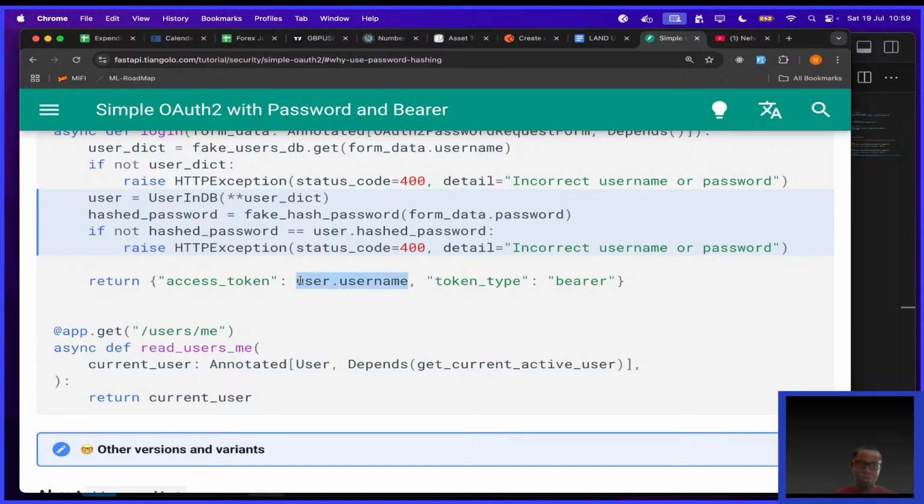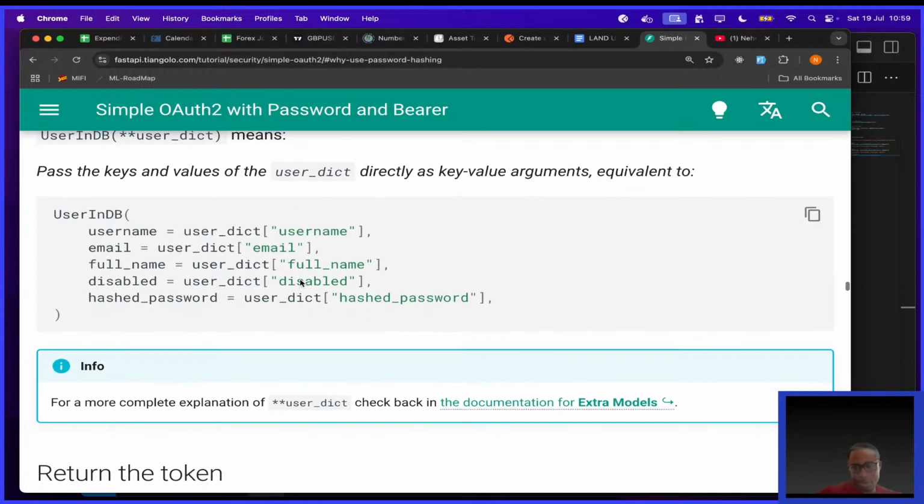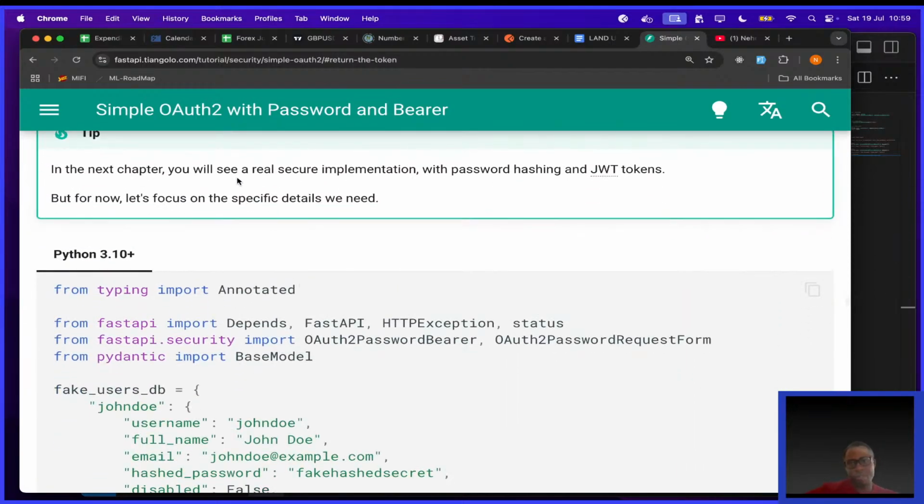For those of you who have been doing backend development for some time, you must be very aware of this. Later on, they're going to show us how to create real valid tokens. So let's continue. They have a tip. They're saying in the next chapter, you will see a real secure implementation with password hashing and JWT tokens. Even if this one is not a real implementation, I'm going to copy all the code, paste it in my editor, walk through all of it line by line. Then we go to the docs and test it out using the interactive docs.